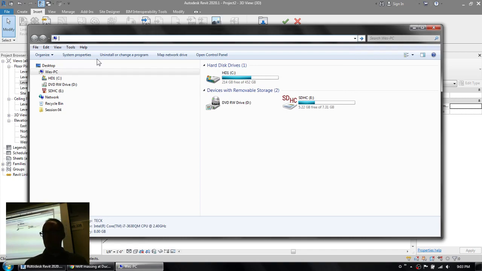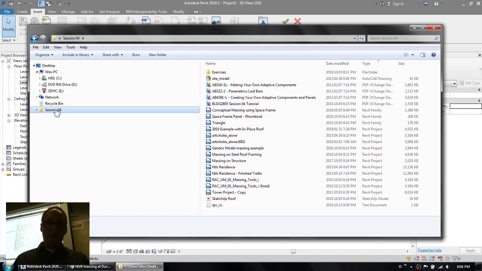You guys probably know about drag and drop, but this will be the easiest way to get us all there so you can drag and drop the families in. So go to J:\BLDG\2805 and hit enter, and then go into the Session 4 folder.